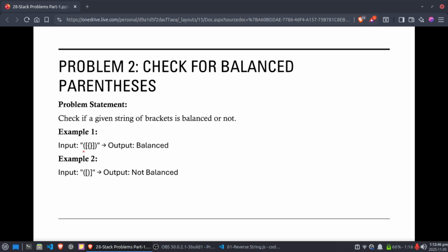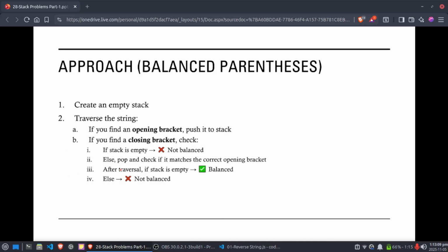For example, here is round, then square, then curly, and in closing, first is the curly, then square, and then round. So here the output is balanced. And here, if you see, we have round, then square, then round, then square, so there is no balancing in the parentheses. So let's understand the logic.